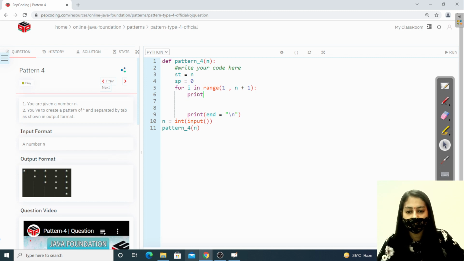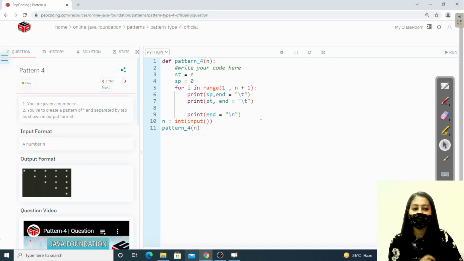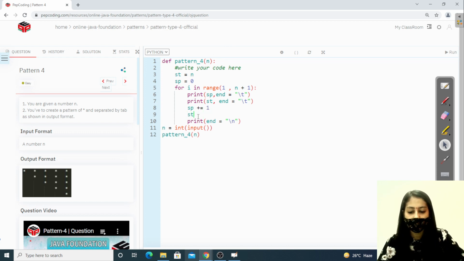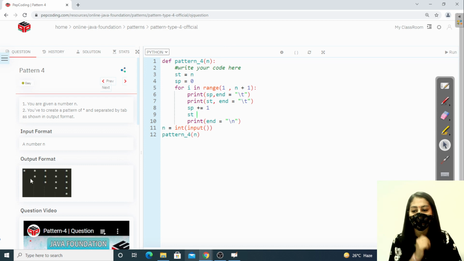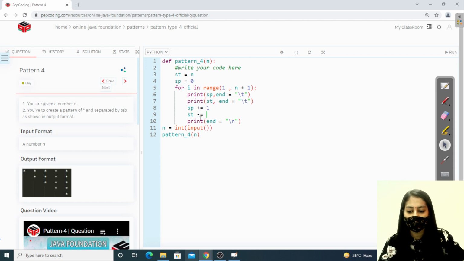Next, let me print the star and space variable here. Firstly, let me print the space variable. Let me print the star variable. Now we can see that the space variable is increasing when we move from one row to the next, right? So here we will increase the space variable by 1, and we will decrease the star variable by 1 because the number of stars are decreasing as we move from one row to the next, right?